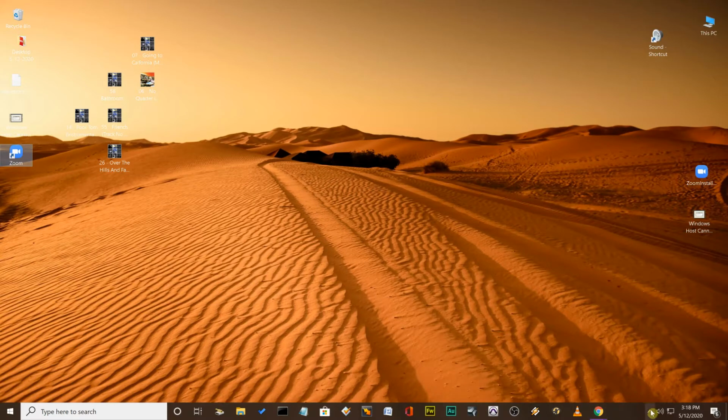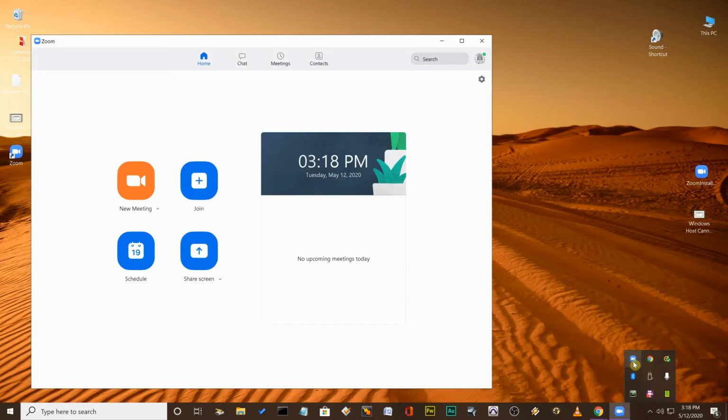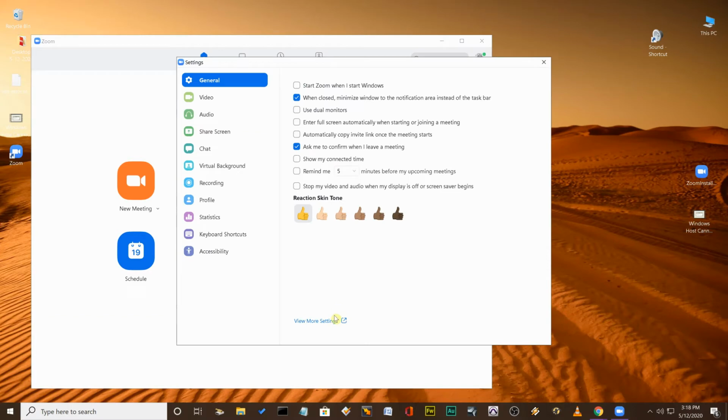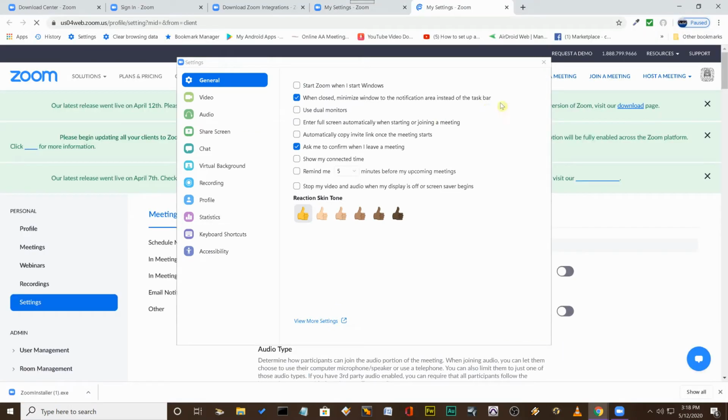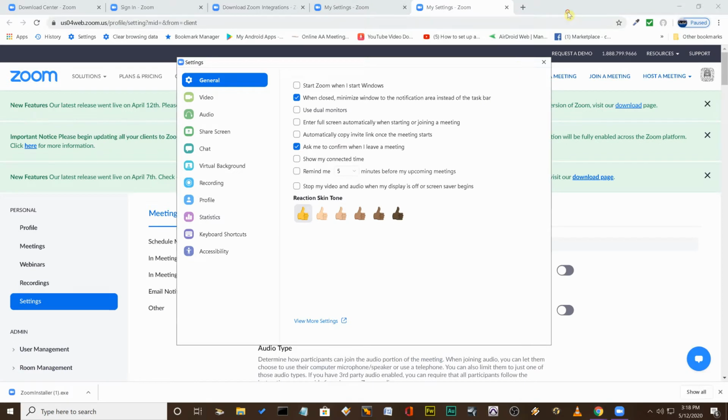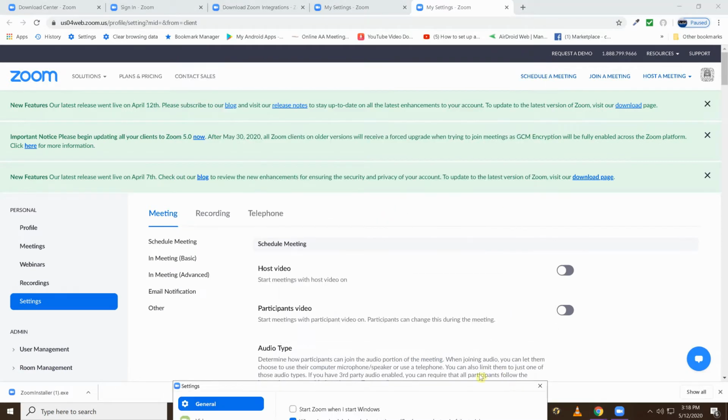There it is. Okay, so it was already running. You want to go to your settings, and then view more settings. Now, if you're not logged in, it's going to ask you to log in. Okay, you want to go to meetings.